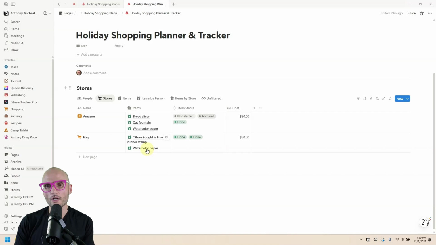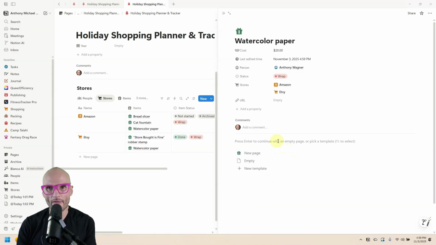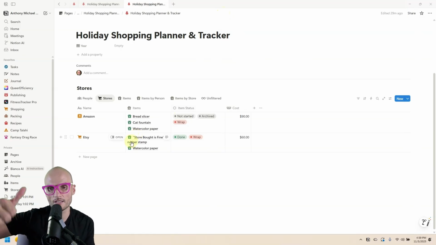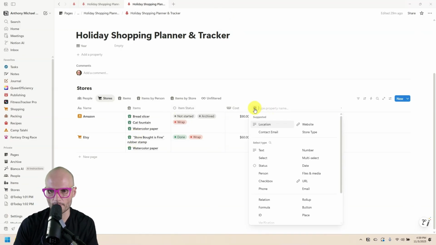There's nothing else to do at Etsy, so I want this to show green. Fine. But there's one little caveat to that. If I need to wrap the gift, it means I already own that gift and I don't have to get it from the store anymore. So I can show it if it's done, archived, or wrapped. So let's build the formula based on that.